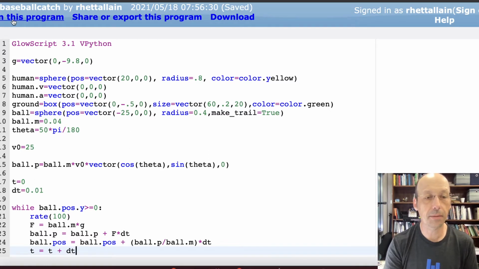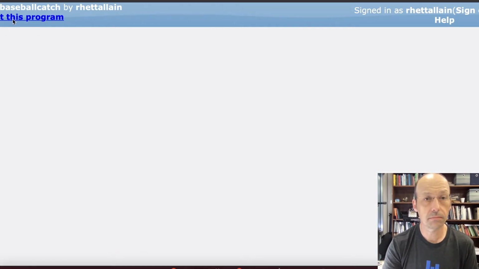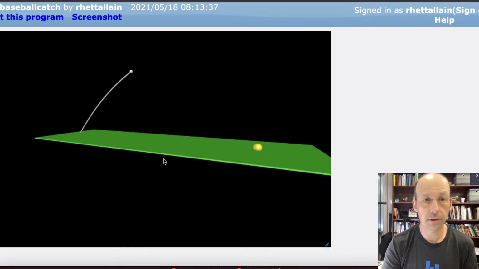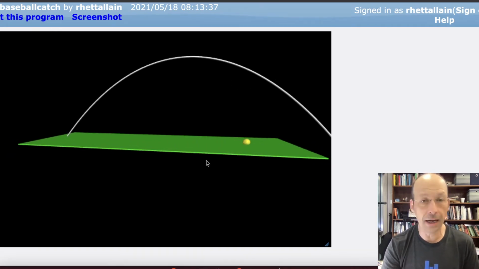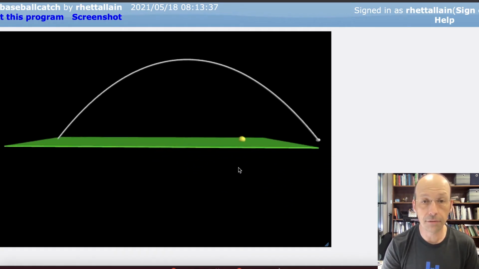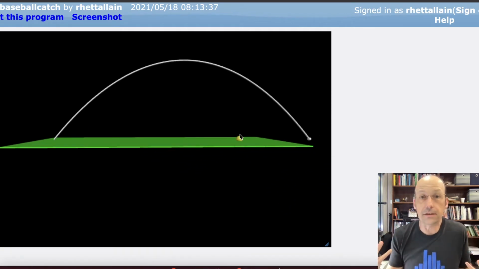Okay, let's run that and see what happens. I think it'll work. There you go. So there's my ball, baseball. There's no air resistance. I did not add air resistance. We can add that in later. There's my player, and it misses, right?